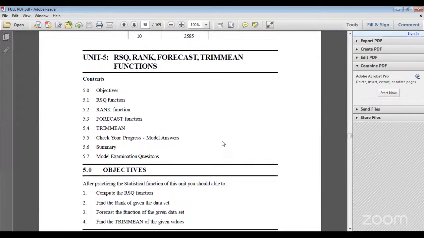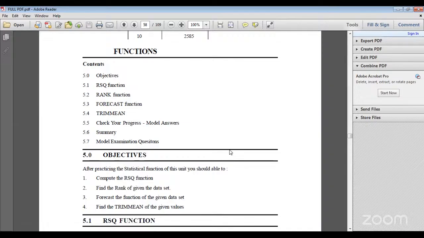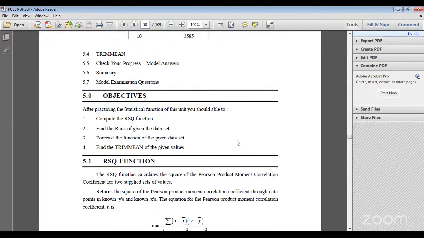What is RSQ? What is the RSQ function? The RANK function, FORECAST function, and so on. So see here, we complete the RSQ function, find the rank of the given data set, forecast the function of the given data set.